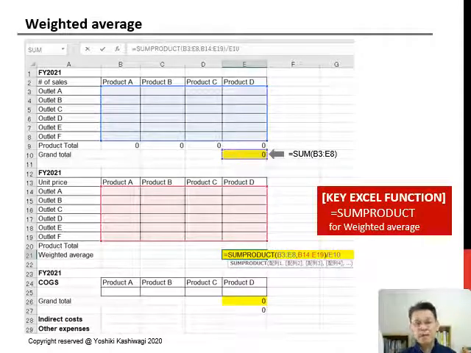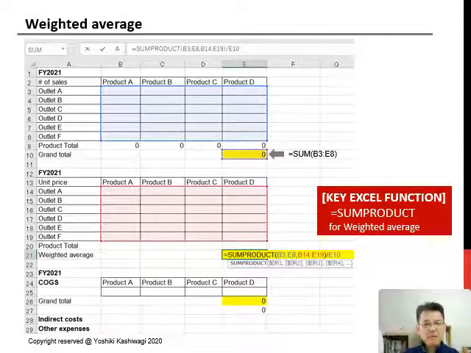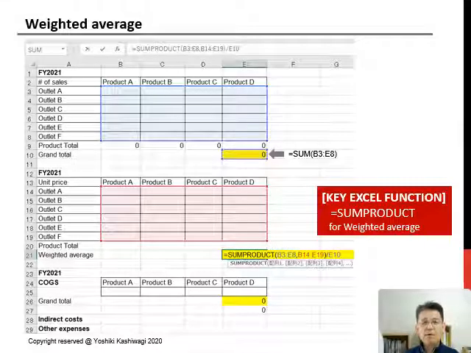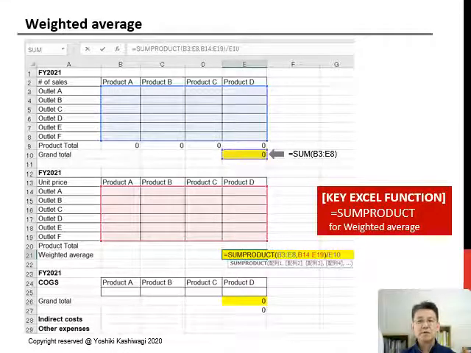Okay, let's go back to the beginning. If you look at the upper matrix, this matrix shows the number of sales by product, by outlet. So if you add up all the numbers, you get the grand total sales number of units. If you use an Excel function, you can use the SUM function. Simply, you can choose the range of the data from B3 to E8, and then you can get the total number of sales in cell E10.